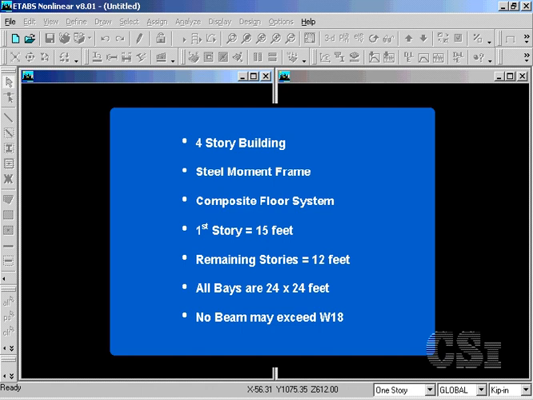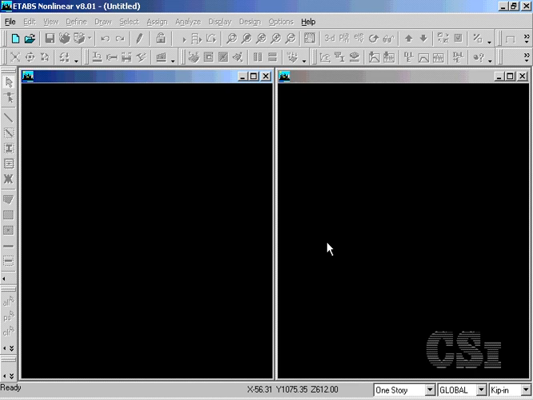stories are each 12 feet high. The bays are all 24 feet by 24 feet. The lateral system will be a steel moment frame. No beam may exceed a depth of a W18. We start by setting the building grid and story dimensions.